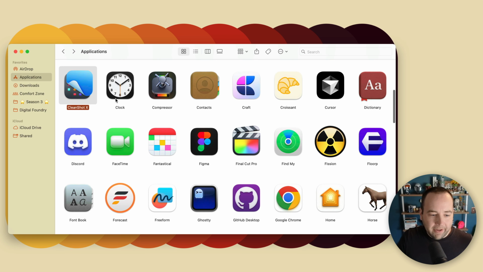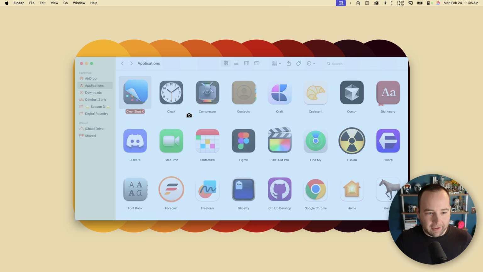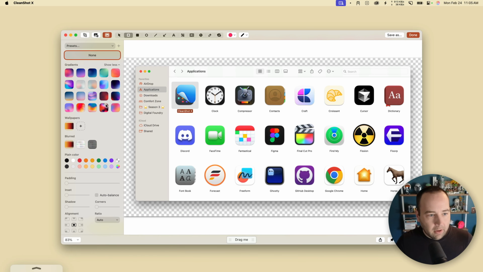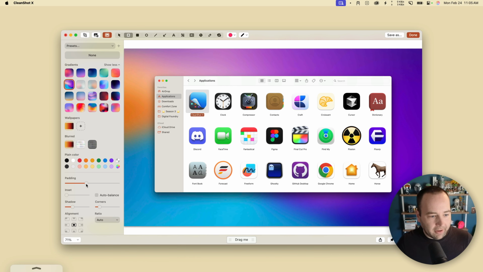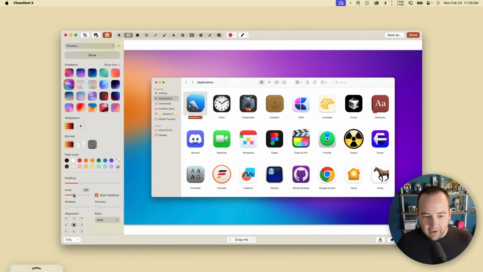CleanShot. Oh, how many times can I talk about CleanShot? I love CleanShot. It's great for taking screenshots. If I go ahead and take a screenshot here, go ahead and hit B. We can add my wallpaper to it. We can add a different background. Let's say I like that one. Let's reduce the padding. Since there's already a shadow under here, I can adjust that.